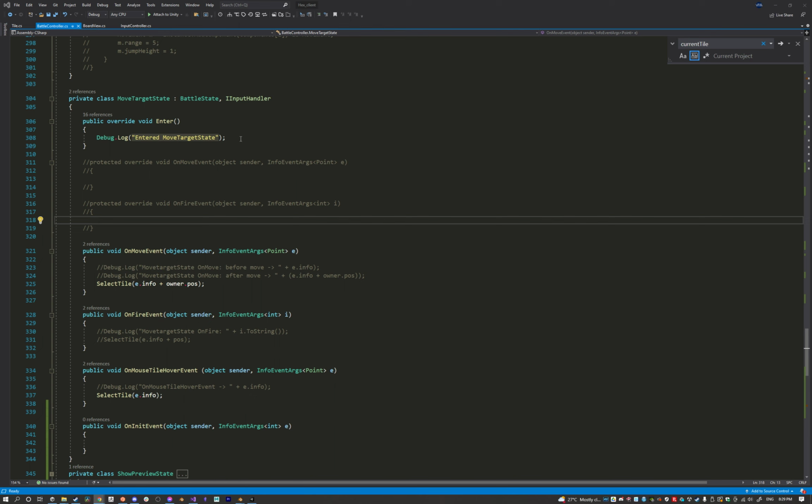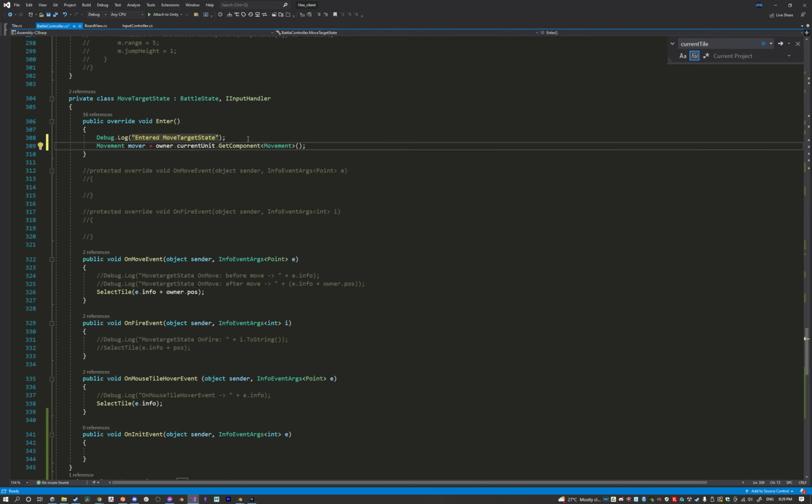On enter I do that. So let's do this, see what it says. Yeah, it's got no problem with it. Good. Mover, get tiles in range. Oh, here we go.